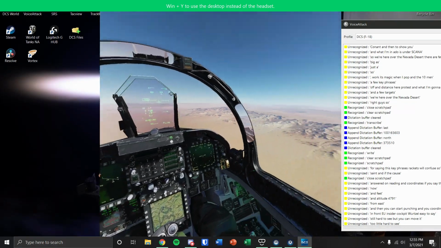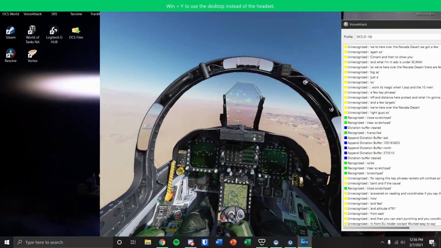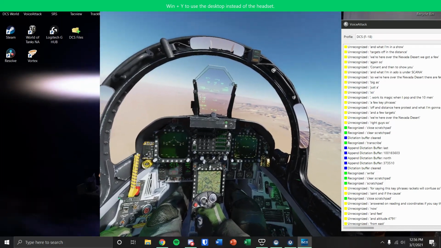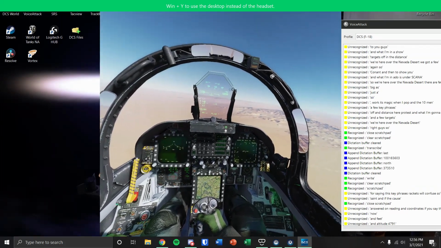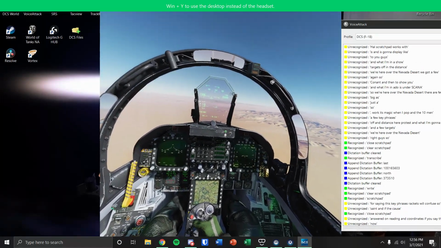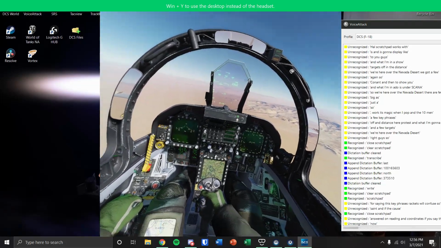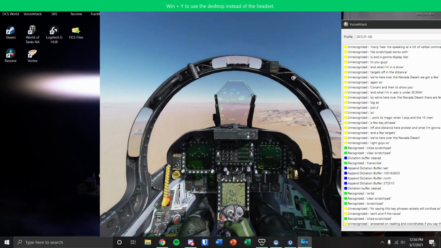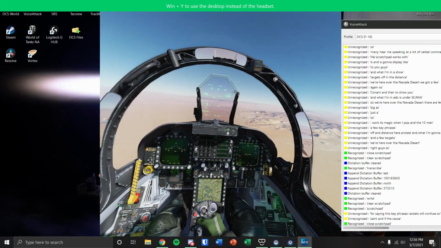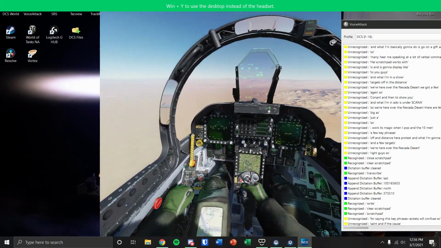Hey guys, so we're here over the Nevada desert. We've got a few targets off in the distance. And what I'm gonna show to you guys is how Scratchpad works, and you're gonna hear me speak a lot of verbal commands, and you'll be able to see the capability that Scratchpad has within DCS. So what I'm basically gonna do is go into the F10 map and get coordinates onto the Scratchpad. So here we go.